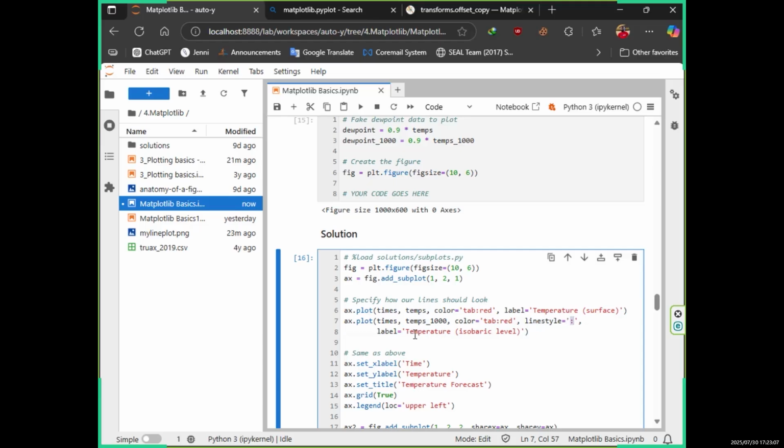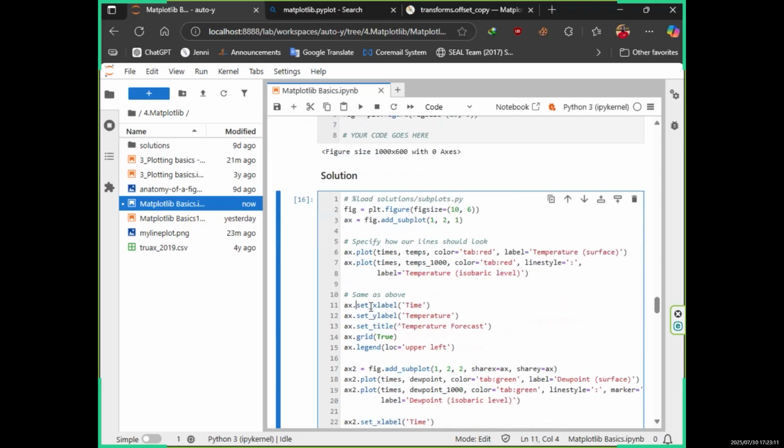The name of this one will be temperature at isobaric level, and I am setting the x-axis label as time, y-axis label as temperature, and title as temperature forecast for that specific chart, and then showing grid as true, legend in upper left corner. So now I am creating a graph for this one.